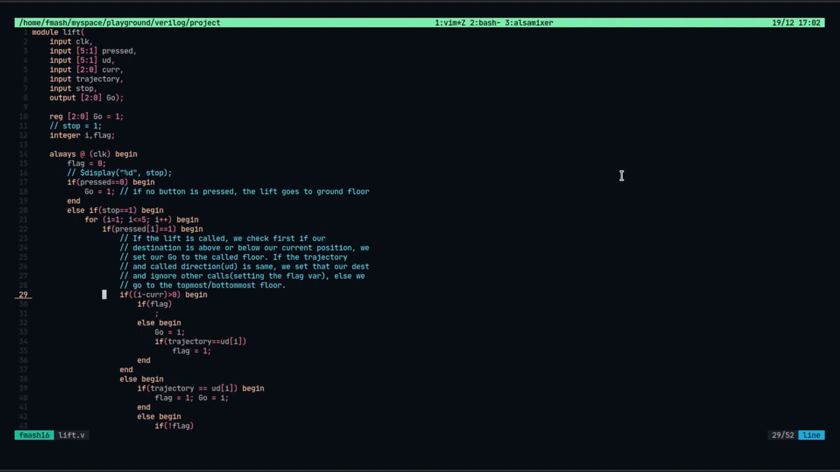So the first case, where the floor is higher than our current position, then we set our next destination to that floor. If the direction of the call from that floor is the same as the trajectory of the lift at current time, then we must stop on that floor. If the direction of the called floor and the direction of movement of the lift at current time is the same, then we must stop at that destination, and so we set our go variable to that floor and set a flag.